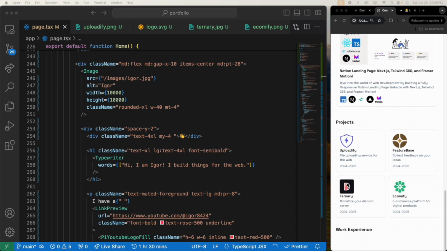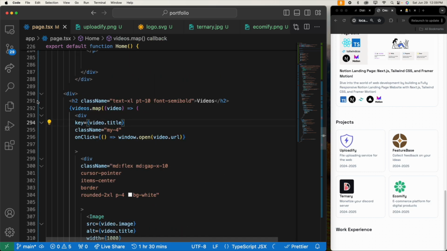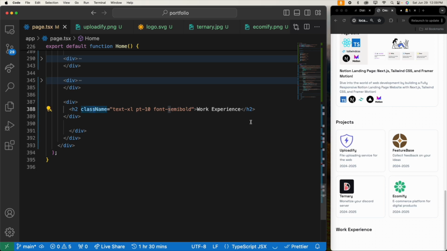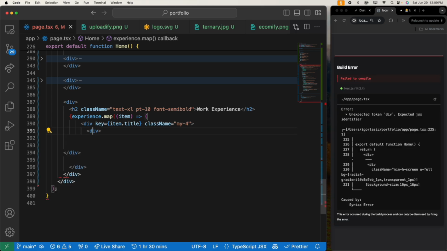Okay, I'm going to go ahead and just copy all the code right here so that we don't have to. So videos, we have projects. Okay, so I'm just going to say this right here. Let's just do a div again, and then let's just style this. Let's just do class name like that. And then I'm going to just do this right here.